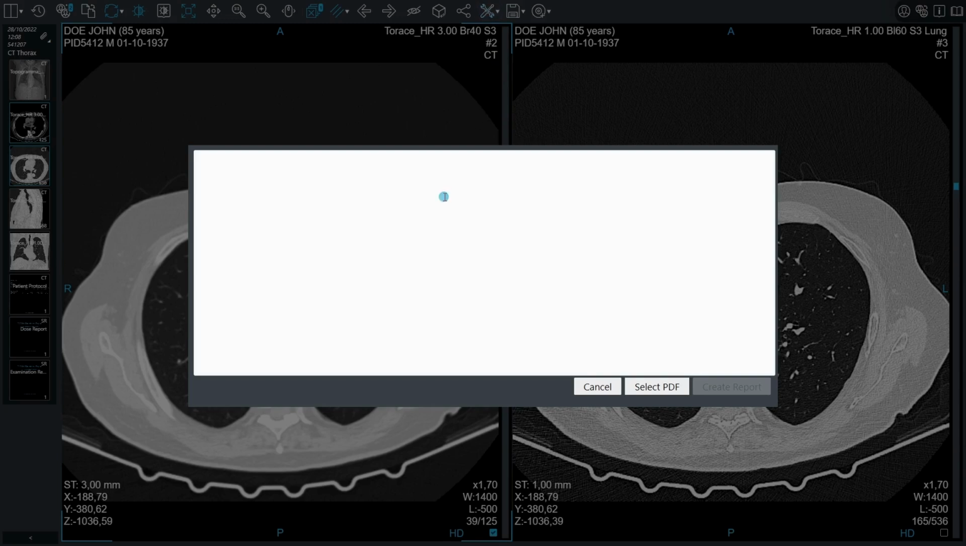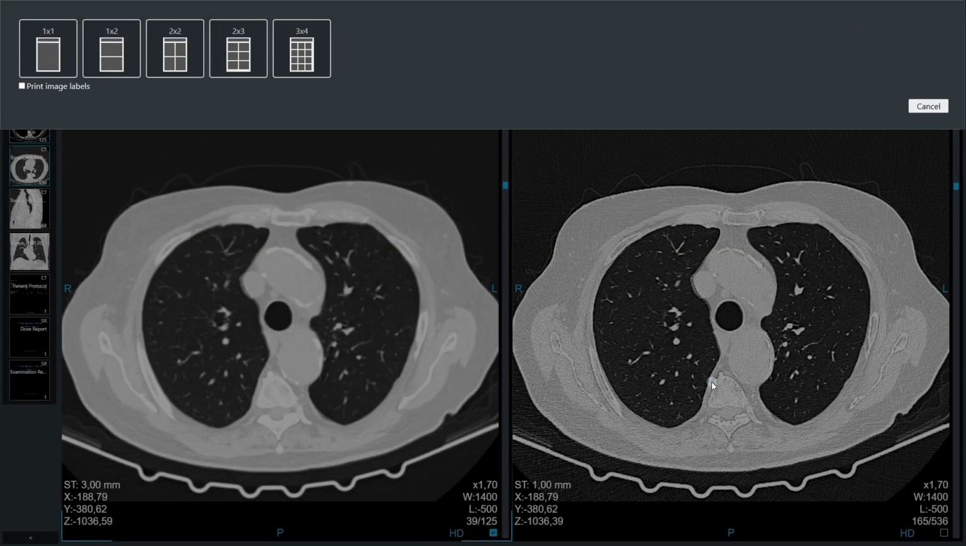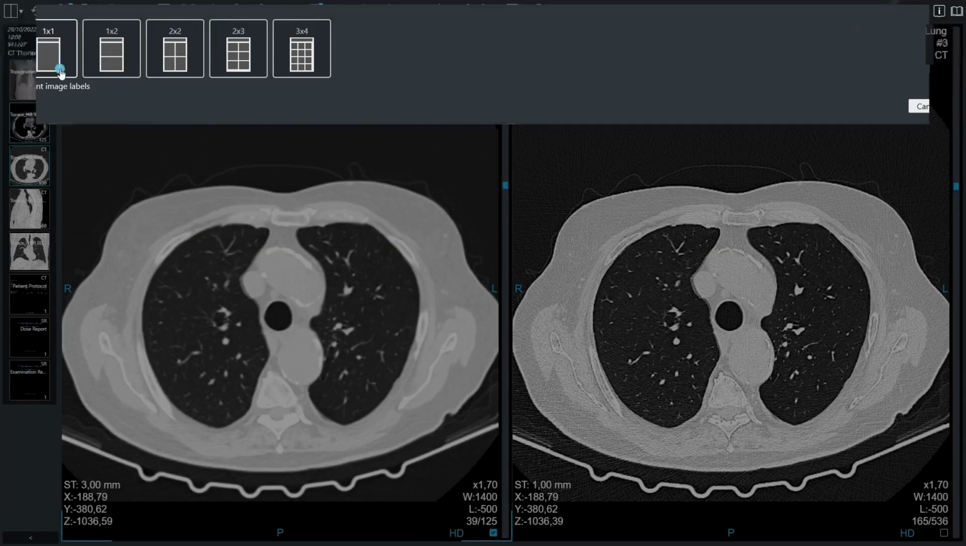In this case, after entering the report text and clicking the Create Report button in the pop-up window, select the desired layout for the attached images and choose whether to include overlaid labels.